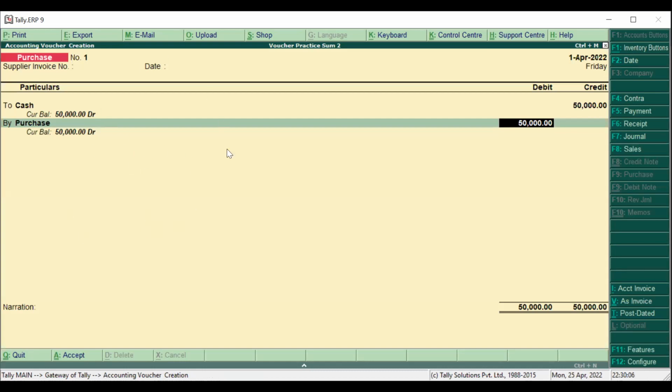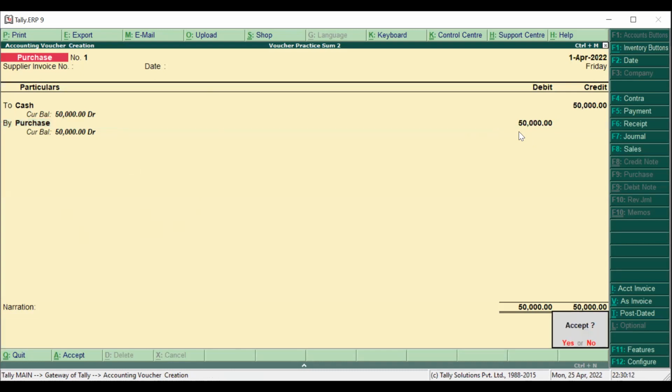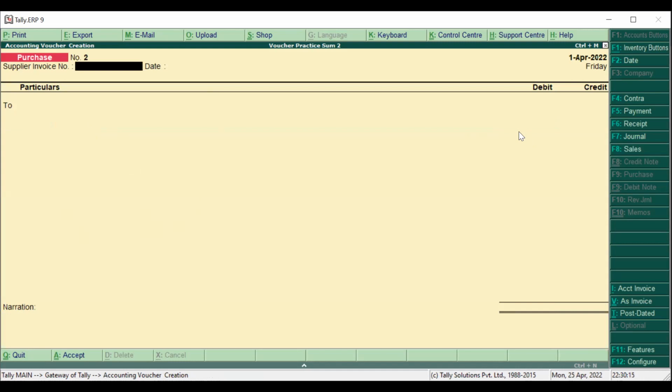Now we come to the purchase voucher. Amount is automatically appearing by default. Then we press enter. Narration I'm skipping. Again enter, and accept. Yes. So again enter. Now come to the fourth transaction.